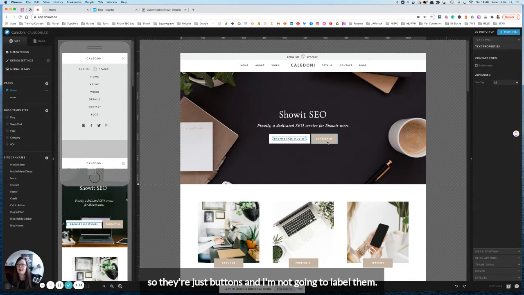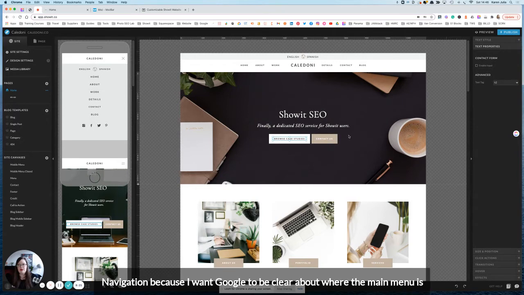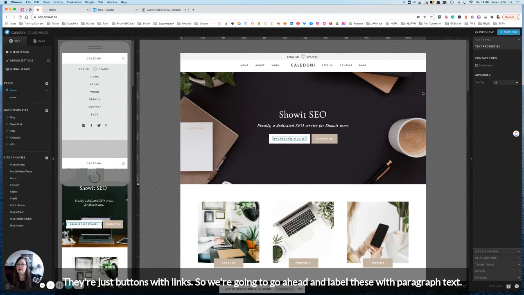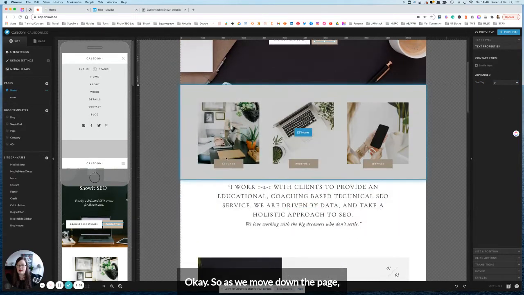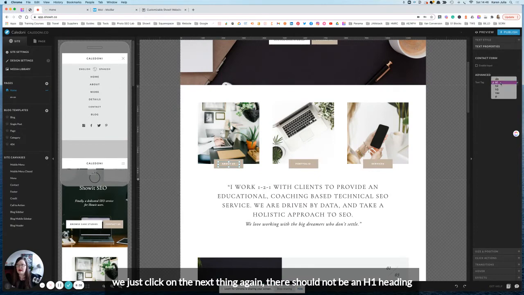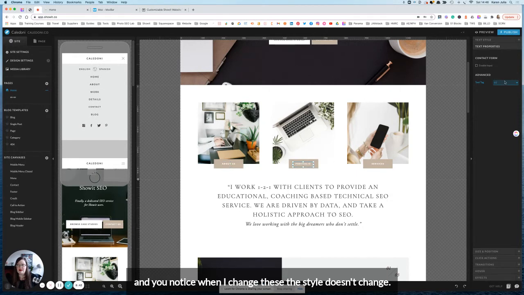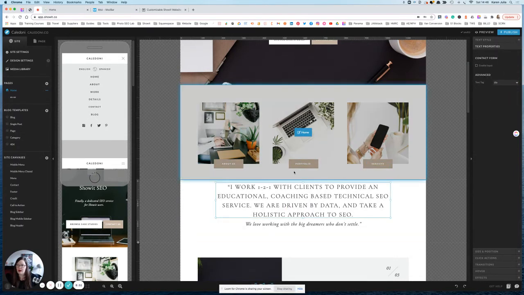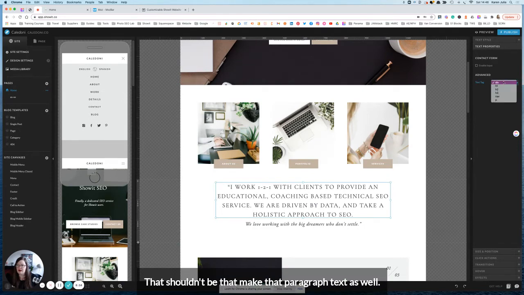So they're just buttons. I'm not going to label them navigation because I want Google to be clear about where the main menu is. And these aren't really the main menu, they're just buttons with links. So we're going to go ahead and label these with paragraph text. Okay, so as we move down the page, we just click on the next thing. Again, this should not be an H1 heading. And you notice when I change these, the style doesn't change. It's just the labeling in terms of what it is on the page. That shouldn't be that. Make that paragraph text as well.